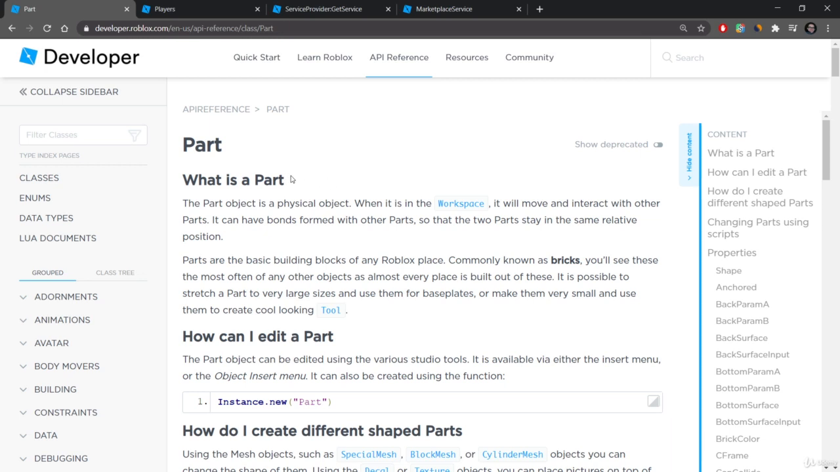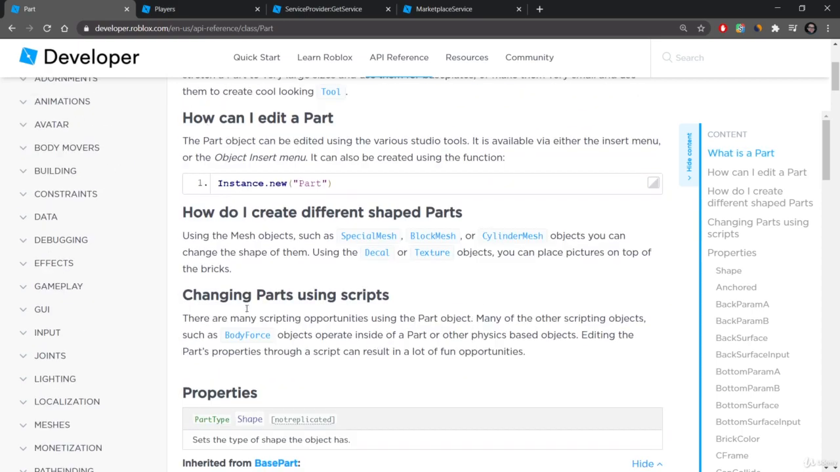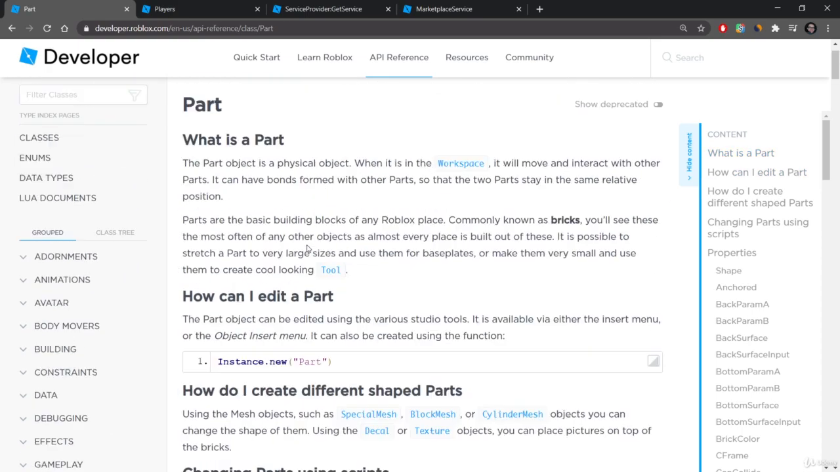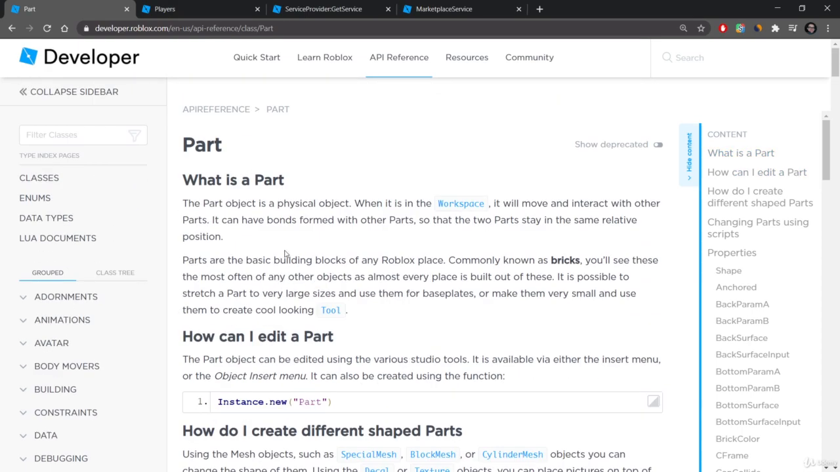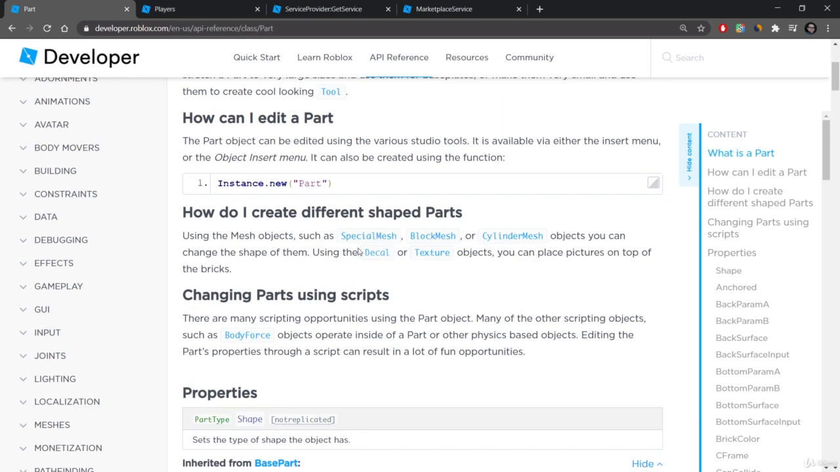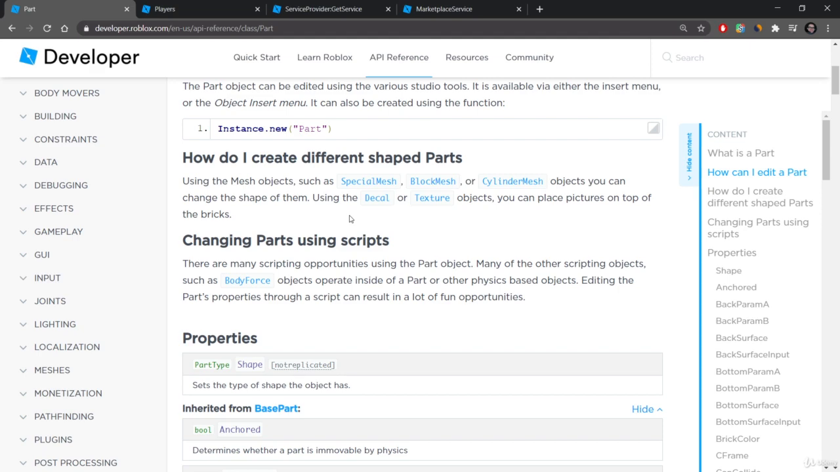And here there is a short description. We always have a very short description of what this particular object basically is. As you can see, a part is a physical object, and when it's in the workspace, you can move and interact with it. We've all seen that. How can you edit a part? This is how you create a new part. There are different types of parts. We've not seen that yet, but we have seen normal parts.